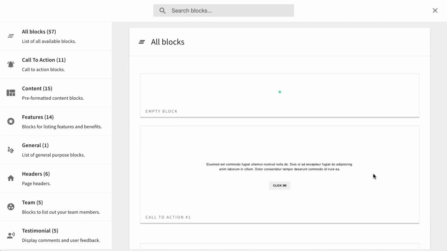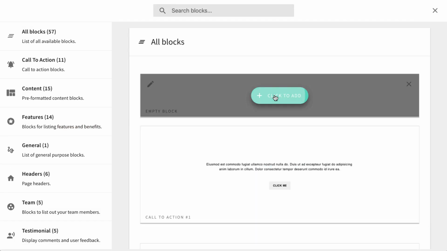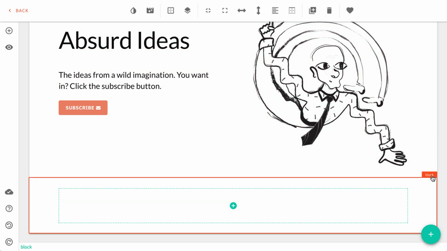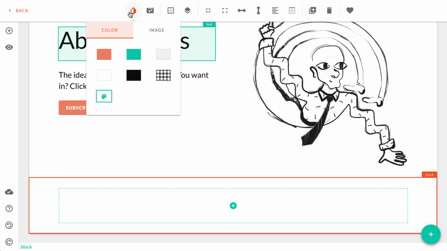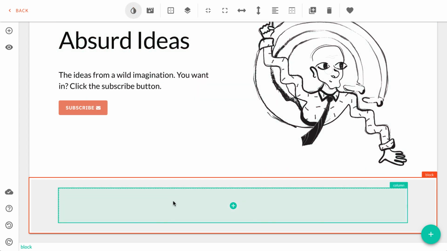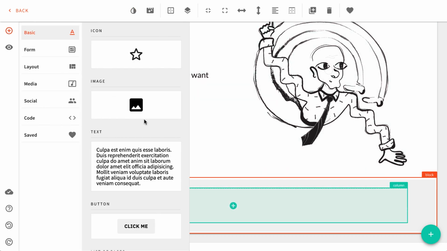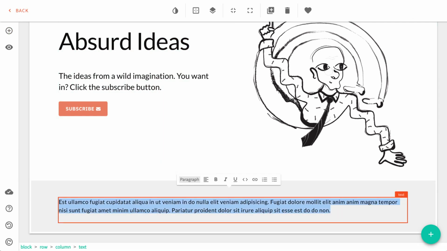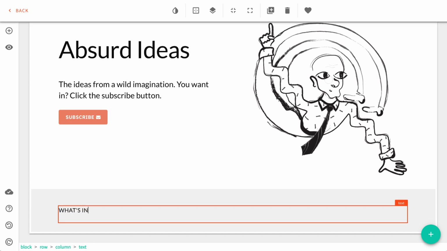We're going to click the plus and again use an empty block for this one. One thing I want to change on this block is actually the background. I want to use a light shade of gray. I think this one's perfect. I want to add some text. So click the plus, I've added some text. And I'm going to say here what's included.